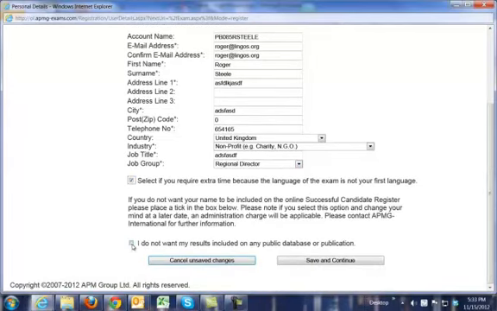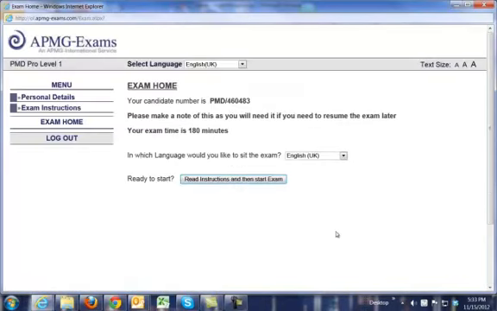This box down here, it says I do not want my results included in any public database or publication. You can just leave that one blank. I'm not sure even what that means. Okay, do save and continue. And if you fill out all the blanks, then here's where you choose what language you want to take the exam in. It says English, UK, US, and Australia, but it's all the same. There's Portuguese, Spanish, and French as well. So if you want the exam in a different language, you need to tick that.